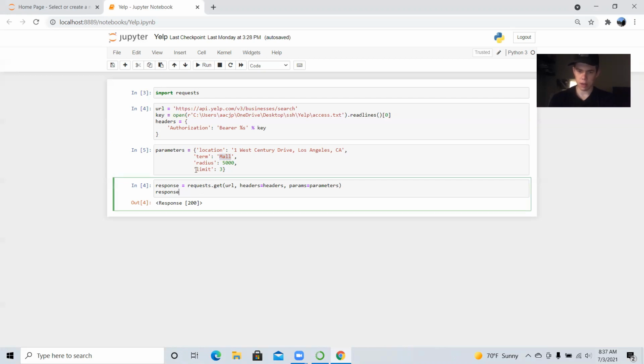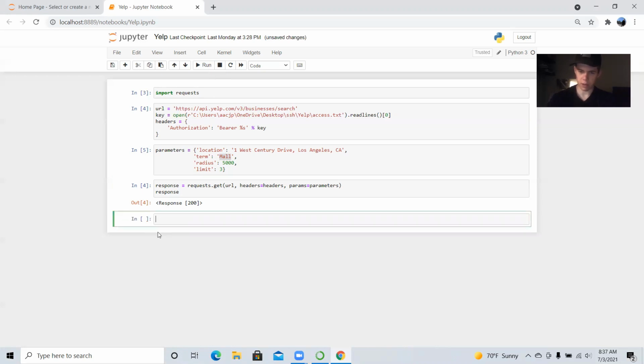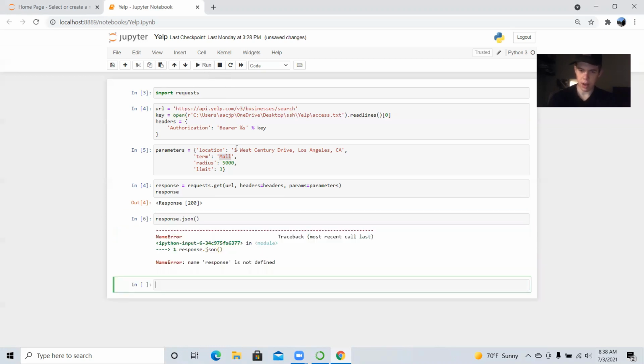Now to actually see this data, it is in a JSON format. So we do response.json, and you put parentheses at the end.